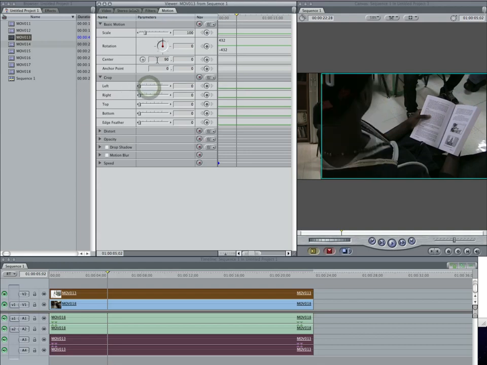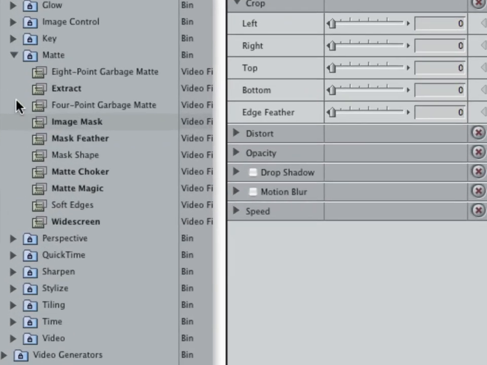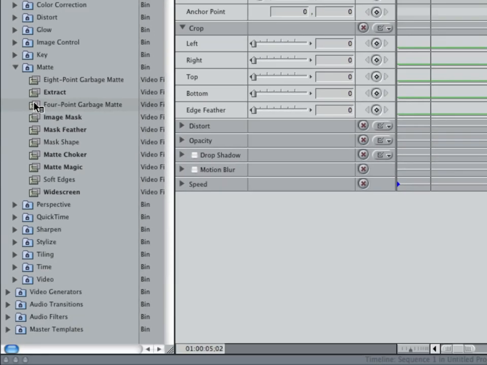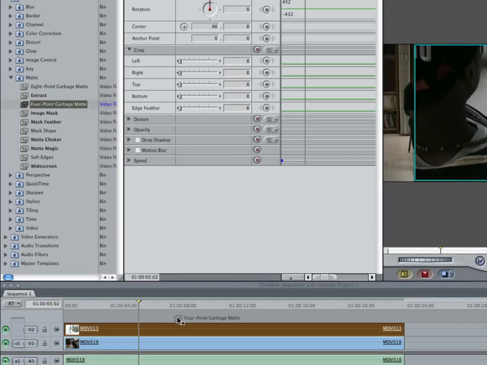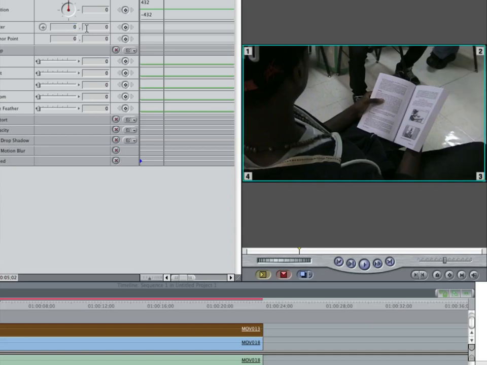So what I'm going to do is I'm actually going to go and I'm going to add what we call a garbage matte to it. And a garbage matte is essentially a mask. And a mask is a transparency setting. So if I go to a 4-point garbage matte, I'm just going to take that and drag that to my clip. And what that does, you can see over here, it gives me 4 points. Let me set this back to 0. 1, 2, 3, and 4, each for the corners of my image. If I move one of these points over, it's going to cut out the rest.